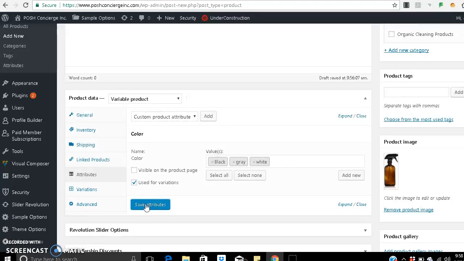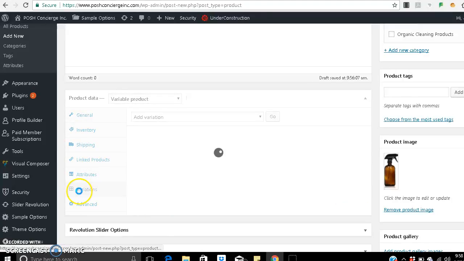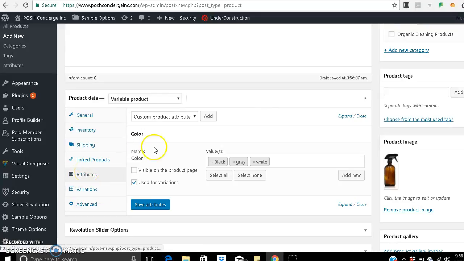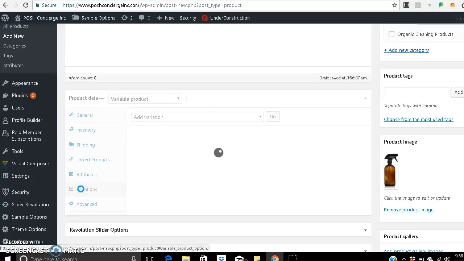Once those attributes are saved, you go to the Variations tab, and it's going to show you this screen. Now, the only reason that you won't see this screen is if you have not successfully gone to the attributes tab and selected this option to be used for variation. If you do not have that selected, when you go to the variations tab, it'll give you some sort of an error message. Not really an error message, but it'll tell you that you need to select attributes first.